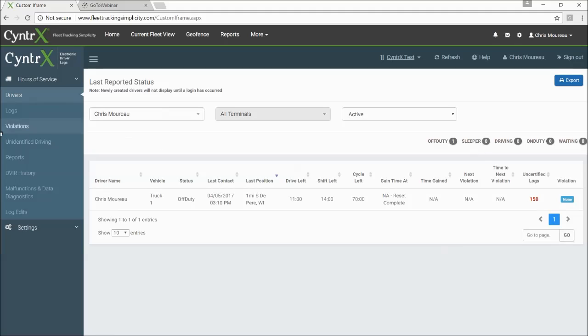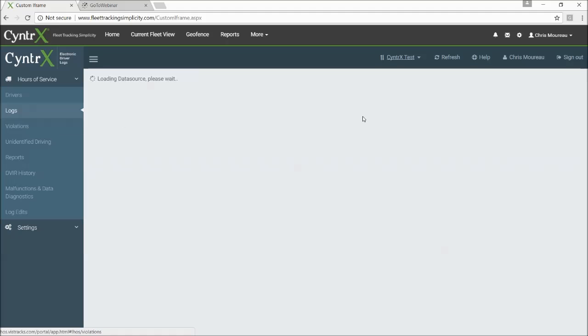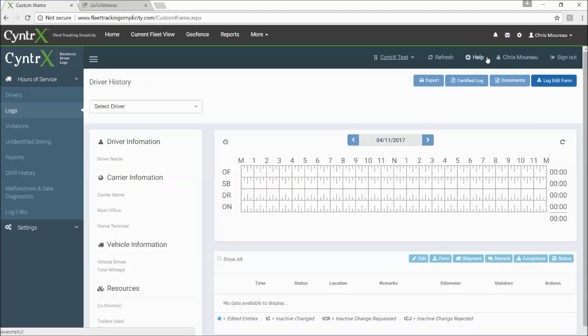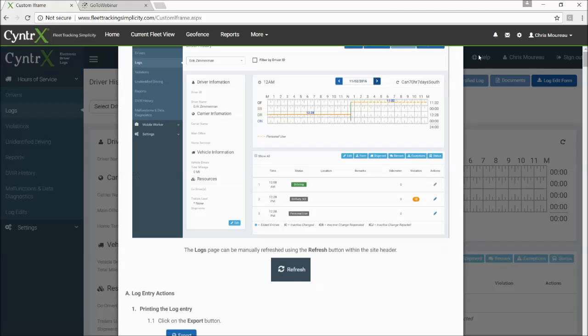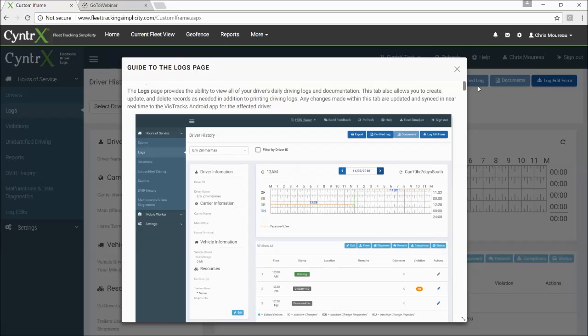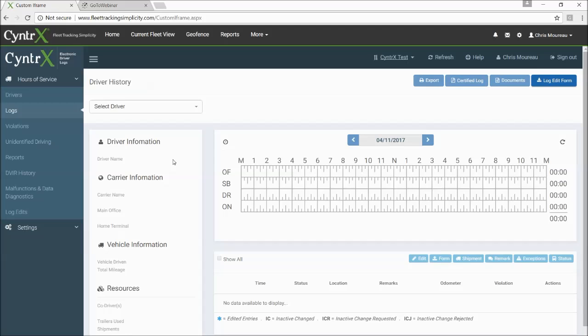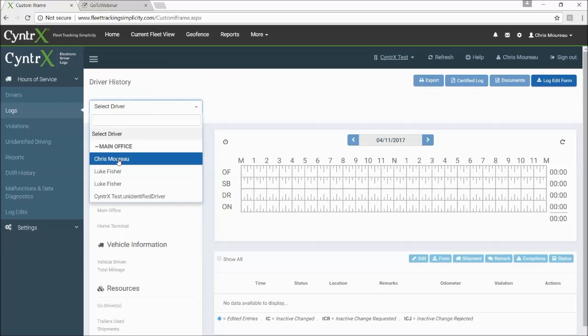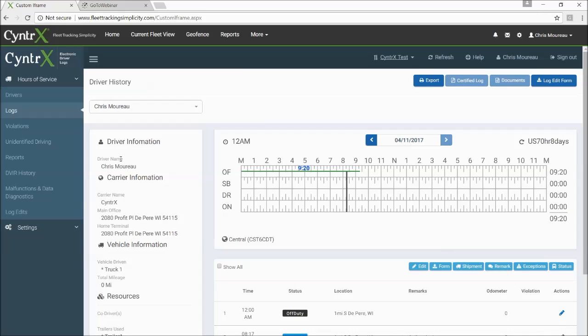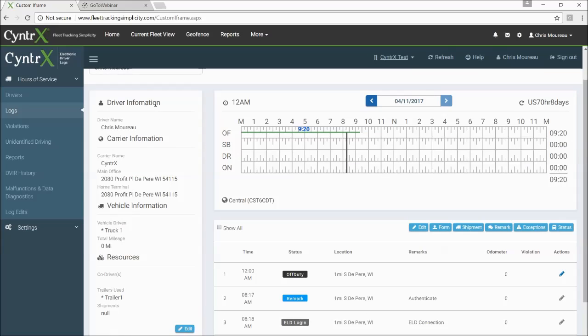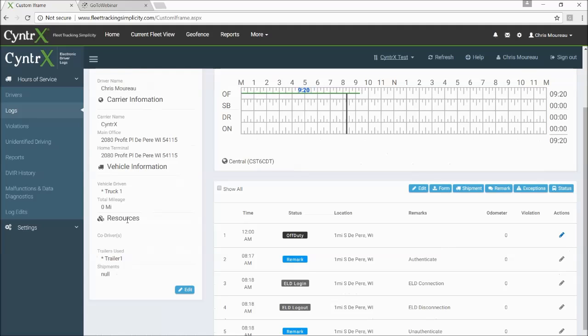So the very next screen we're going to look at is the log screen. If you had questions with that, you can click the help button up above, and it will now adjust to the guide to logs page. Now it's giving you quick information about the log screen and what you can do with this screen. Within this log screen, you'll be able to select a driver. I'll just select myself here. You'll notice to the left-hand side, driver information, carrier info, vehicle information, and resources.